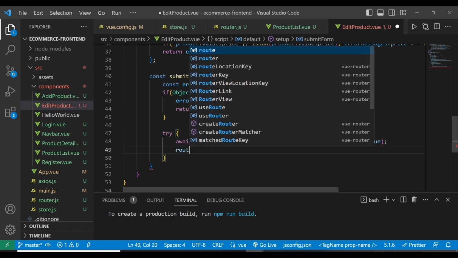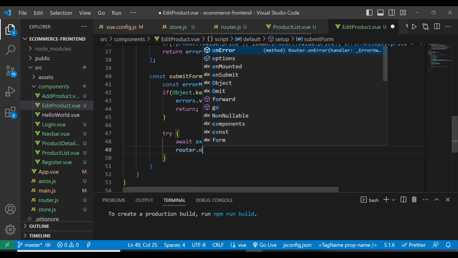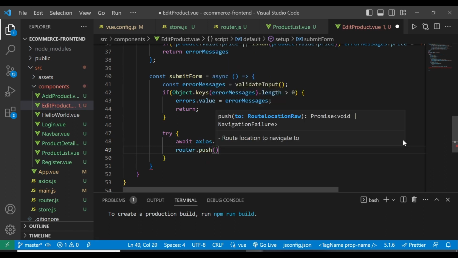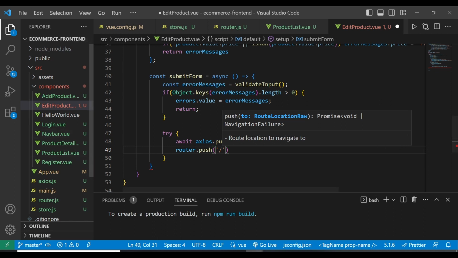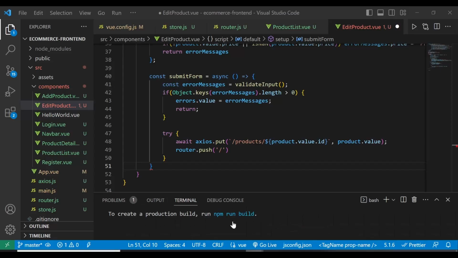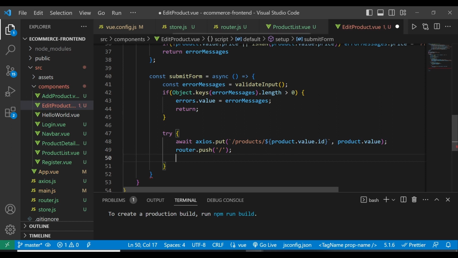So here I'm going to have router.push like that, and then here we're going to push this to our product list, which is this one here, because it is the one that is displaying the products themselves. So once we are done with that, now of course we need to check if there are any errors, because errors of course could come.